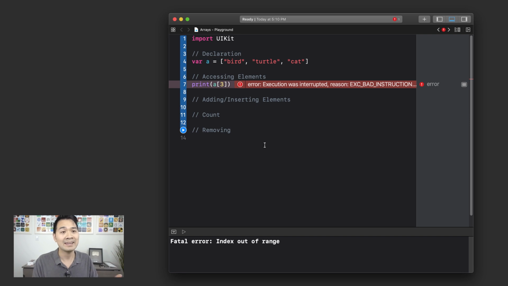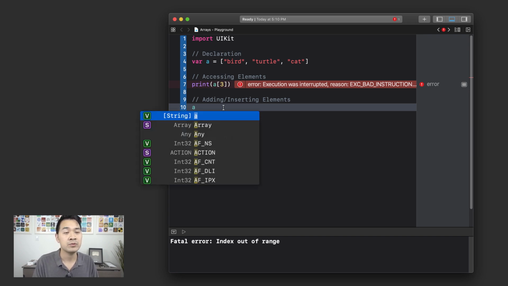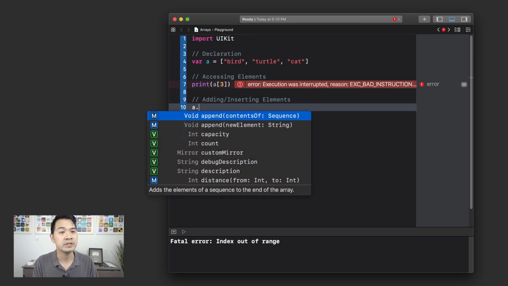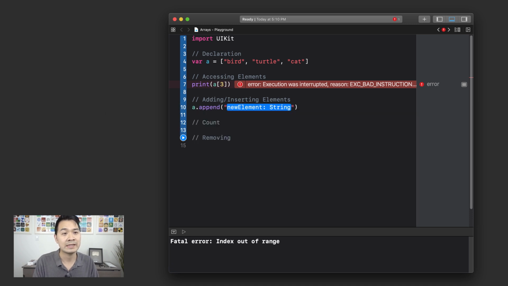Now, how about adding elements into the array? Well, let's take a look at that. First of all, you reference your array, and then you can actually do it one of several different ways. You can use the append method, and then you can just literally attach an element at the end. So when you append dog, it just adds it as the next slot.